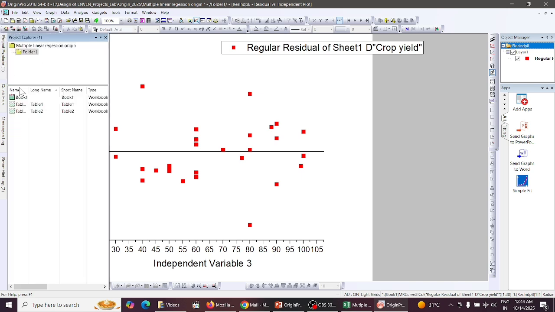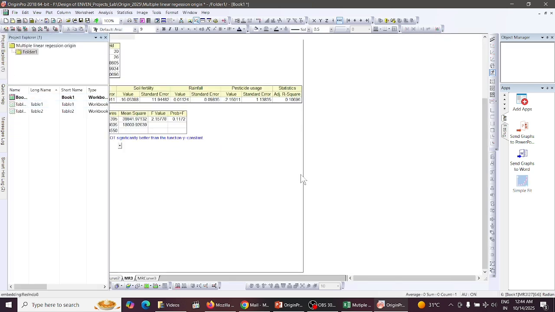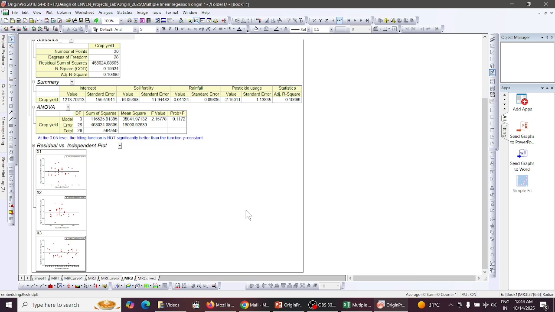You can try for other data also, and we have a couple of videos that talk about the use of multiple linear regression via Origin, via SPSS, and you can even do the same thing by Excel also.